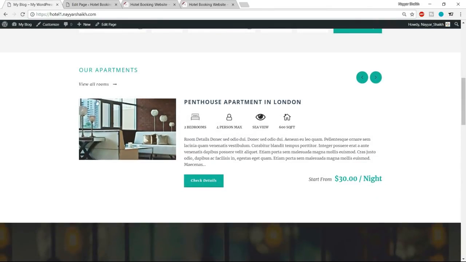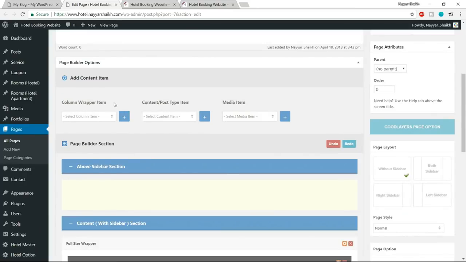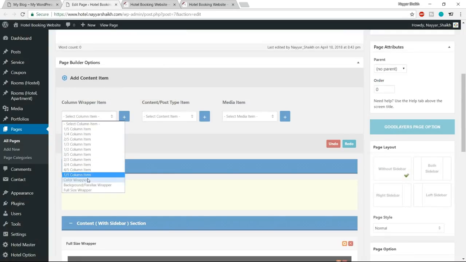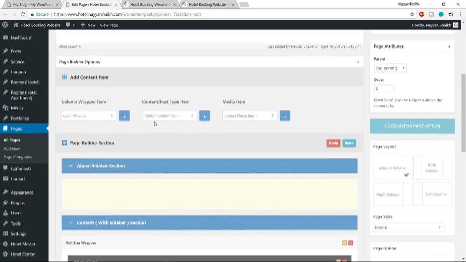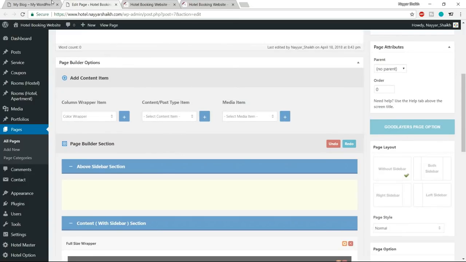So we have the carousel showing up over here, room carousel. So let's add this thing. Come over here. The first thing is that because we have this white color in the background, nothing else. So we'll select color wrapper, click on plus. We have this thing over here. Now what we have to do, we have to insert these hotels and apartments which we have created.